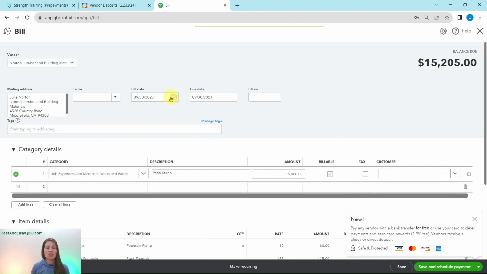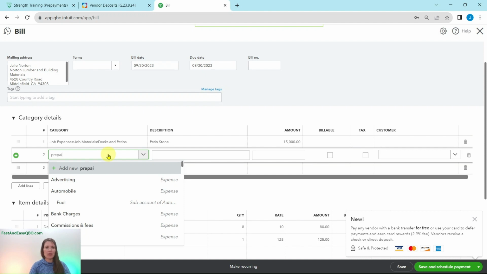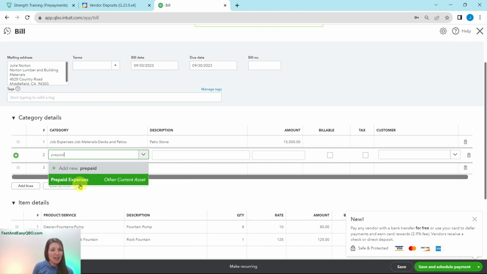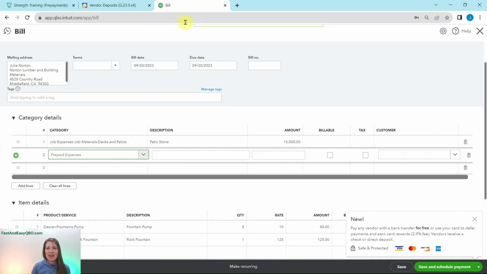And then in the next row, we're going to do another line that says prepaid expenses, which is that deposit that was just made. So go ahead and pull prepaid or type in prepaid to select prepaid expenses. And then we are going to, in the amount, put a negative $52.50. By using a negative amount here, we will be adjusting the bill to the actual amount owed, as well as updating the prepaid expense account that we were just filling out to recognize that our deposit with Norton has been used. It's linking those. So let's go ahead and do that.